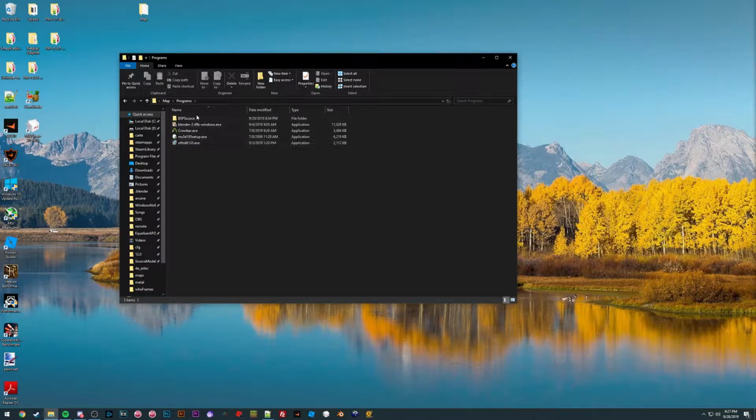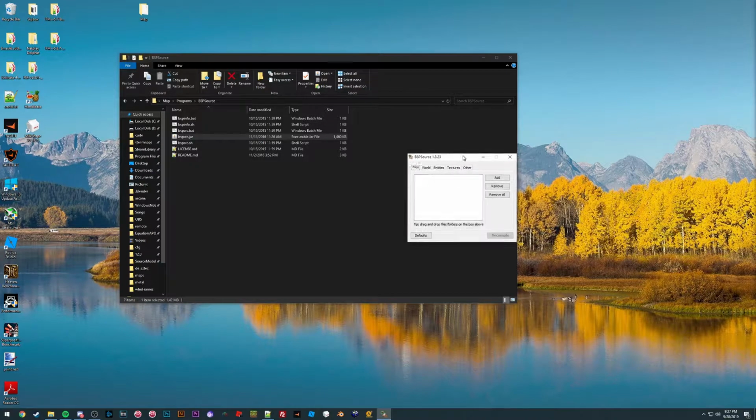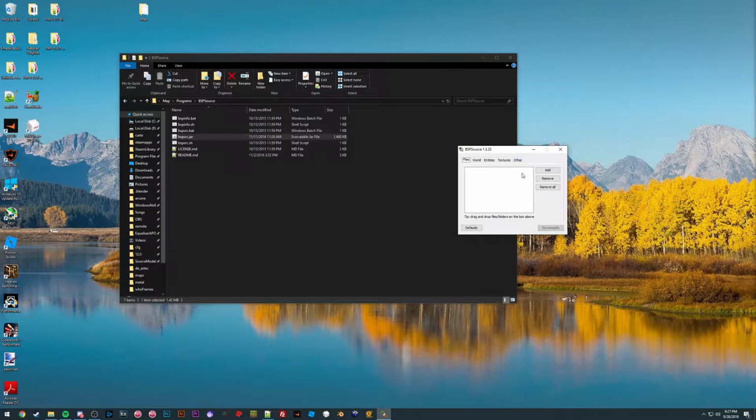But anyways, first we're going to start out with BSP source here. What this does is it decompiles maps into their original file, which is a .vmf, and it also spits out the raw materials and models folders with all the materials and models you need, which is what we're going to need here to port the prop we're looking for.